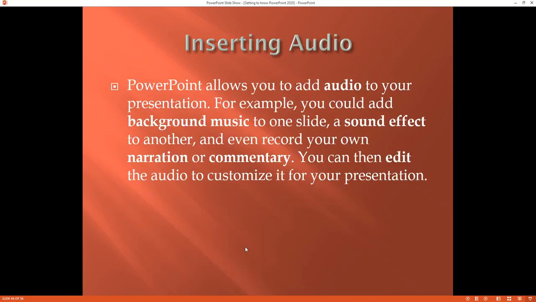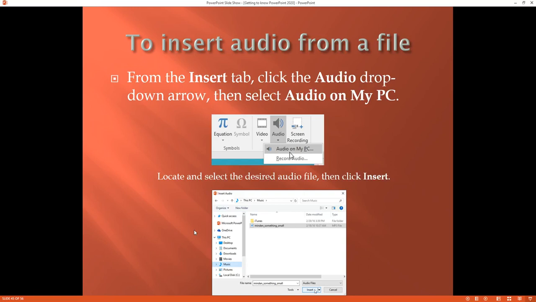Audio is the same. You go to your insert tab, and you click the audio command, and you can choose something that you've got stored on your computer, or you can actually even record your own audio, whether that's a song or what have you. Extremely simple to do.